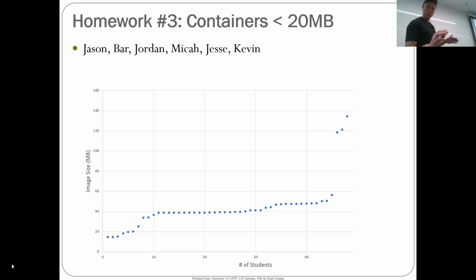I have homework number 3's histogram. Well, actually, Leslie created this. She kept track of the container size of every single container that people submitted. And if you're all the way down here, that means you're under 20 megabytes. So the smallest ones, there were basically around 6 that were below 20 megabytes.